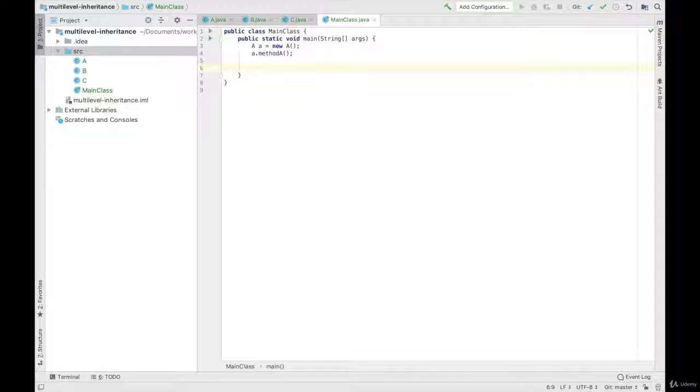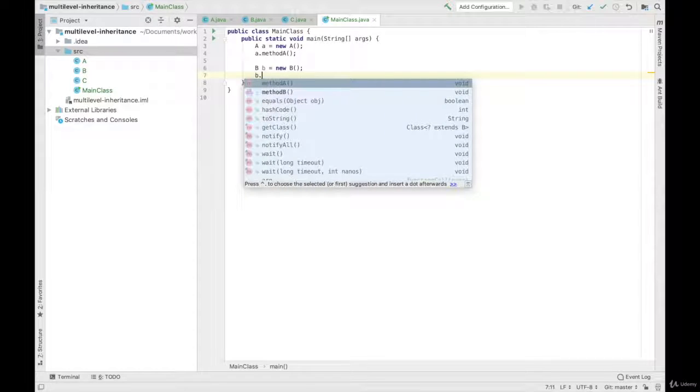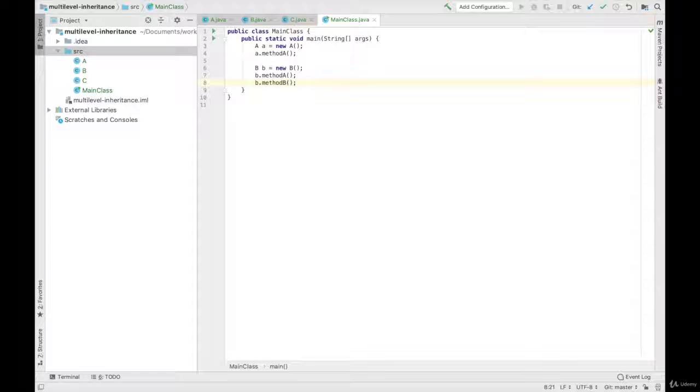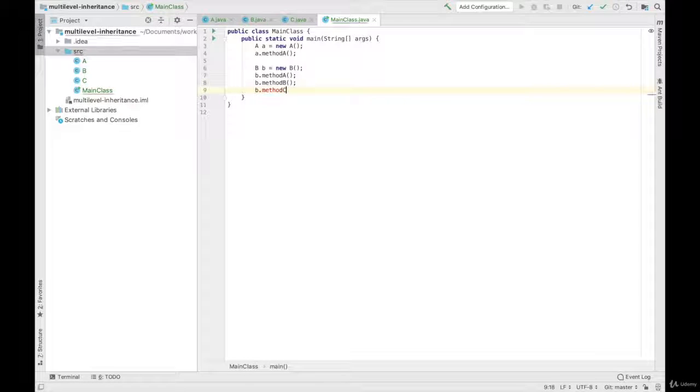This is good, but now I'll create the object of class B, equal to new B. I'll access methodA from here, and I can also access methodB from here. So from class B you can access methods in class A, which is the parent of class B, and you can also access the method defined in class B. But you cannot access the methods defined in class C. This will be an error; the compiler will throw an error because it is defined in the child class of class B.